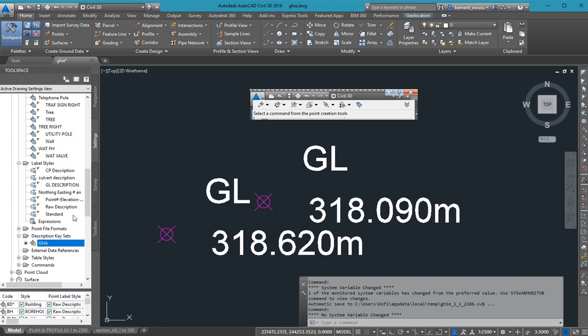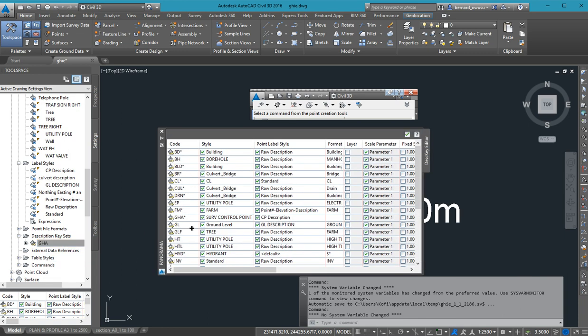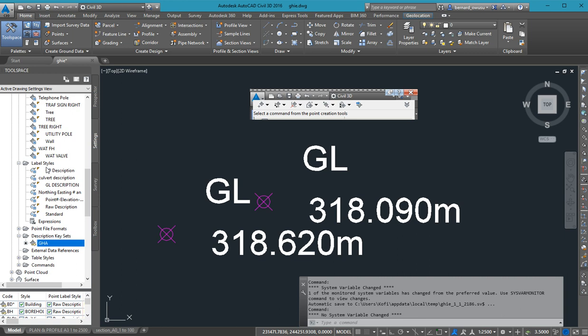I'm saying that we were not very sure of the point label style name, so that's why we went to the description key set. Under the description key set, we went to the code for GL and were able to identify the label style, which was originally raw description. We created a new one called GL description. Now when you create a new one, the GL description will come under label styles, so next time you don't need to go to the description key set. Under label styles, you see that you have GL description.